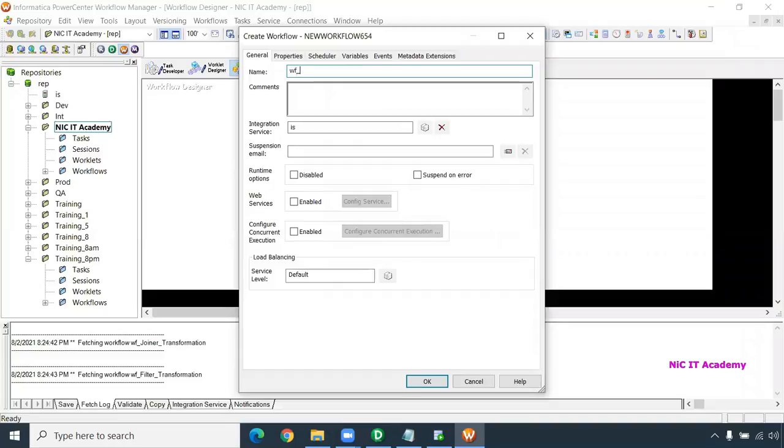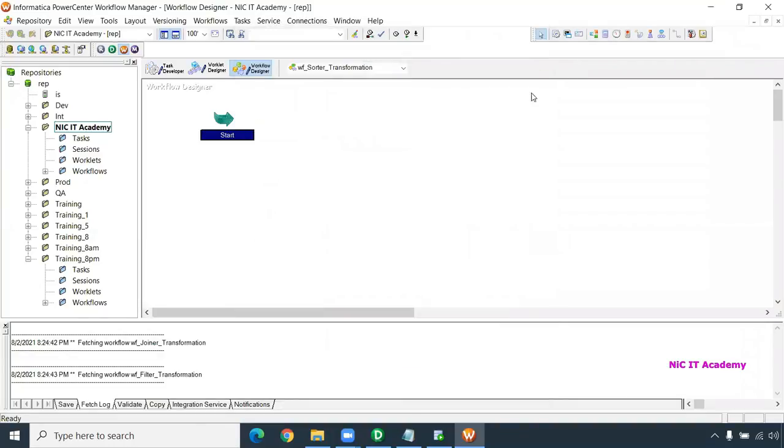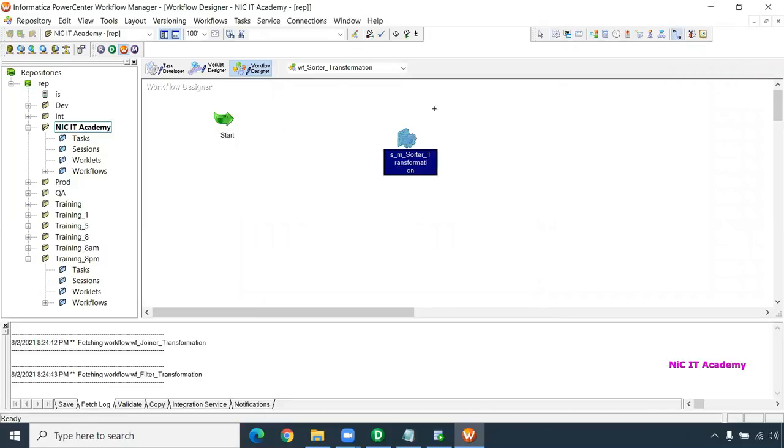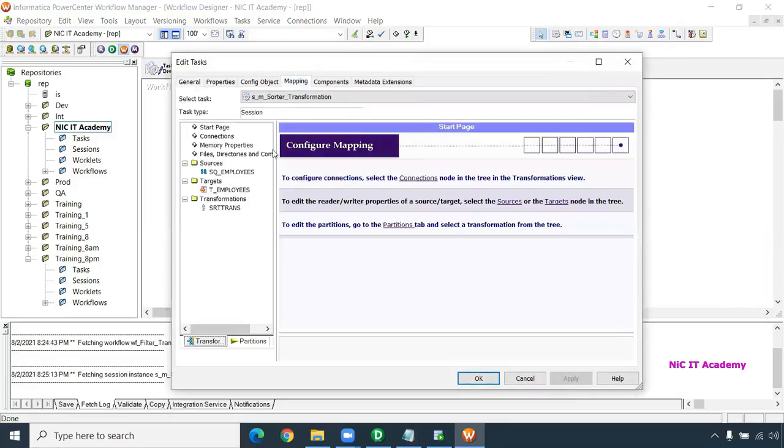So WF underscore sorter transformation. Click on OK. Then click on this session task. You can keep the session here. Then select the sorter transformation. Click on OK. Now you can link the task from here. Double click on it. Go to mapping.